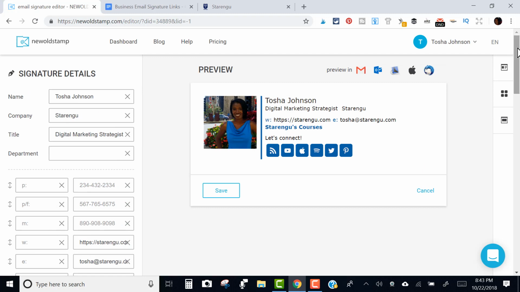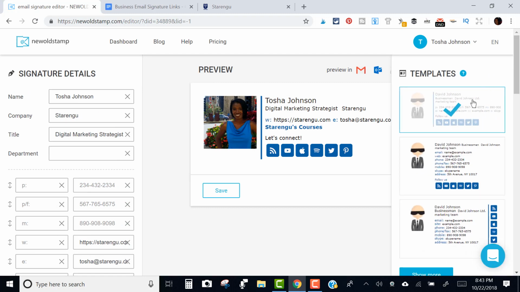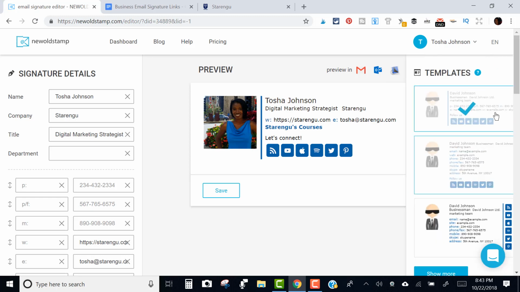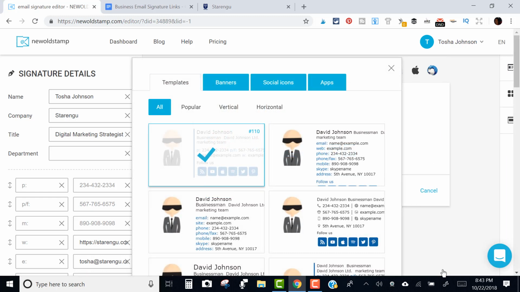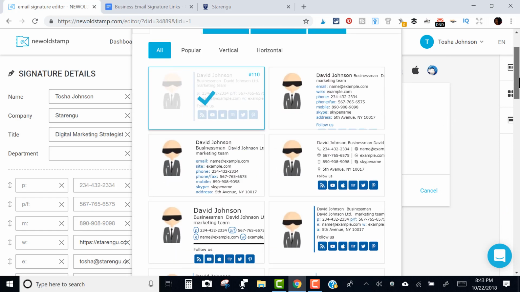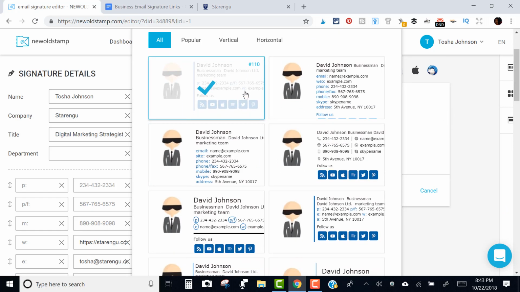Because I want to show you guys this too. See this template? This is what we're currently using. Okay. Let's say I wanted a different template. I can scroll down here and then I can choose a different template. So you saw the one, this is the one I'm currently using. It's the 110.